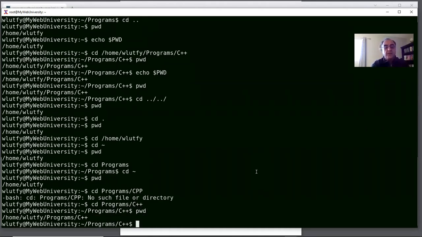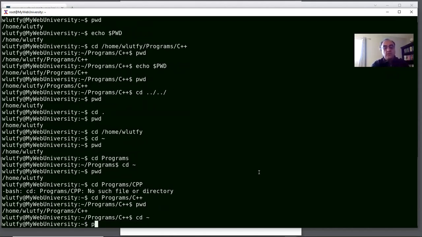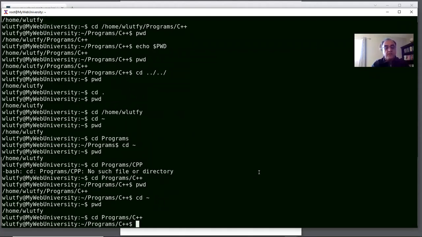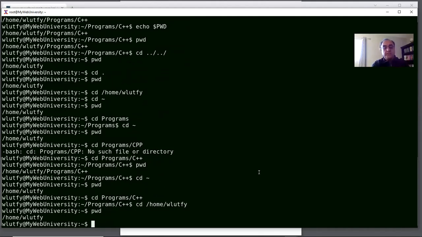That is equivalent. If I do this tilde, it takes me to home pwd, or if I just do cd home wlutfi, it will take me to the same place. So there's a physical path and there's a relative path. The relative path is from where you are to where you get. And then a full path is the entire path.